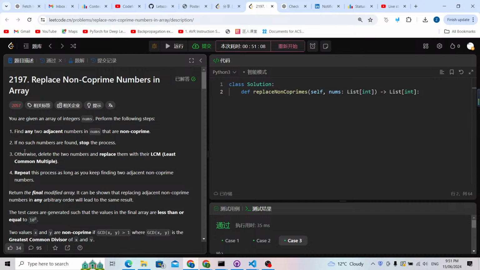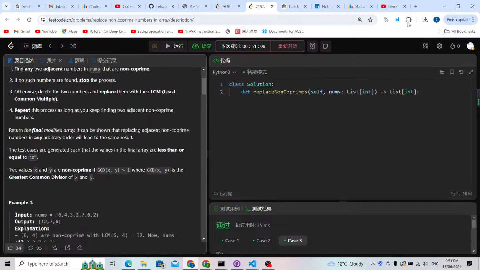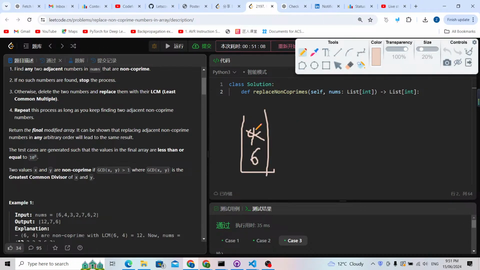If no such numbers are found, stop the process. If we didn't find it, we're going to stop. Otherwise, we're going to delete the two numbers and replace them with the least common multiple. For example, we delete them and replace with the least common multiple of 4 and 6. What is that? It is 12. So currently, we just have a 12.